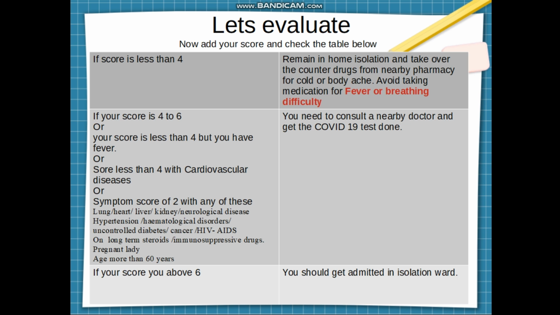Now if your score is 4 and above, not more than 6, then you need to consult a nearby doctor and get the COVID-19 test done. You should also consult your doctor if your score is less than 4 but you have fever, or if you have a score less than 4 and you are a cardiovascular disease patient, then you should consult your doctor or your cardiologist so that there are no worries.